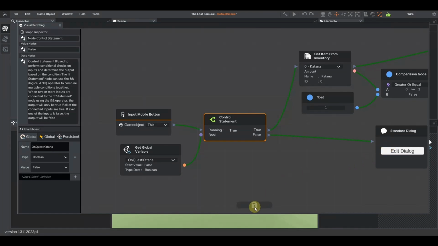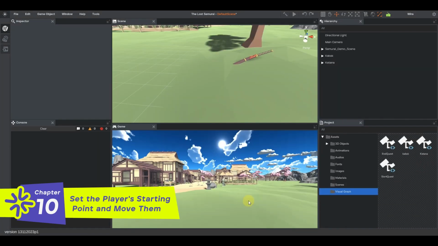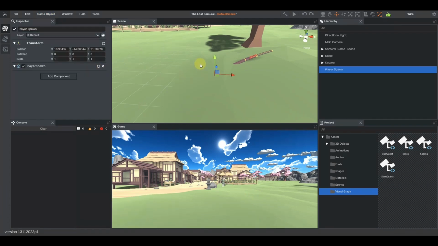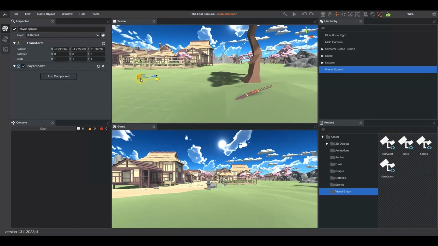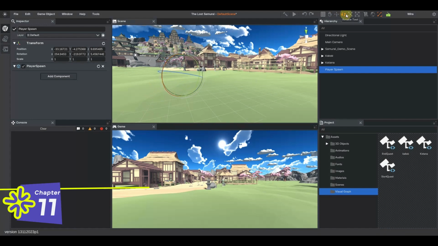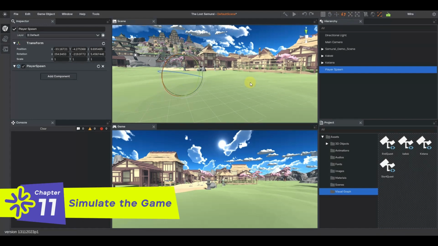Last but not least, spawn point. You can set the starting point for the players by going to the game object menu, spawn point, player spawn. And you can just move them around like how we moved the assets before. Alright, enough with all of the introduction, now let's start playing.